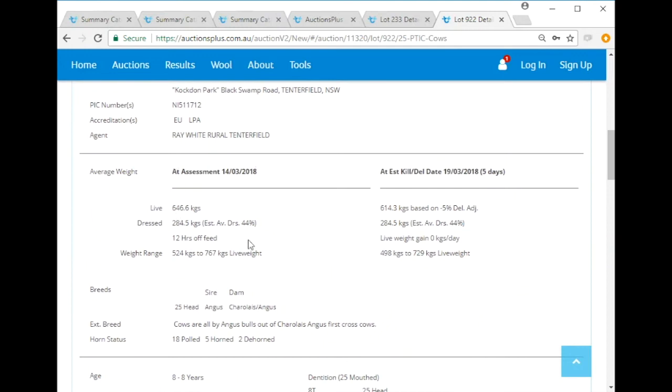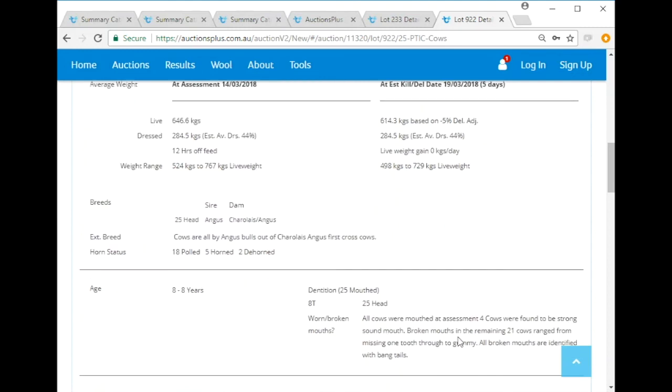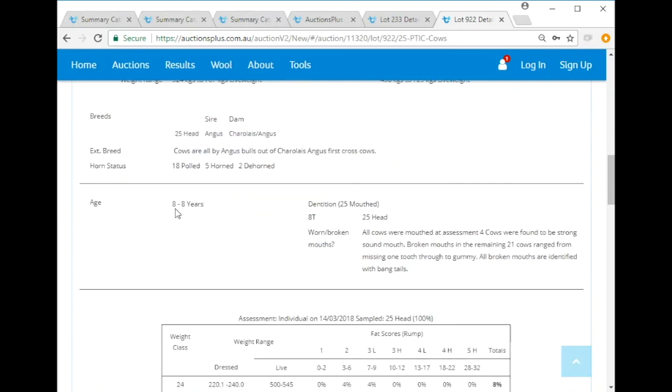Weights are provided at the date of assessment and at the time of delivery following auction, with an adjustment applied for curfew and a live weight range. Information on breed with the sire and dam, and some further information that the assessor may wish to provide. For cattle, you will also see a horn status, which may be polled, horned, dehorned, scurred or tipped. The age range is provided, as well as information on the dentition of the cattle.